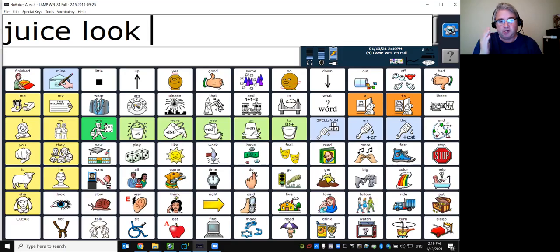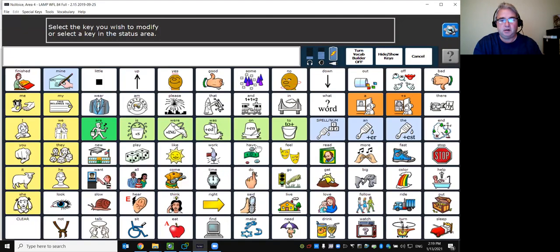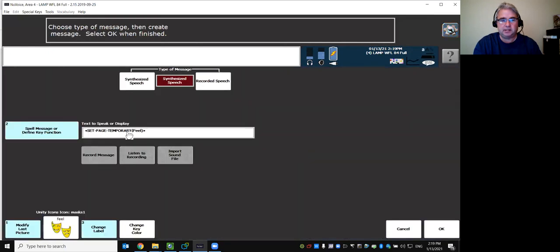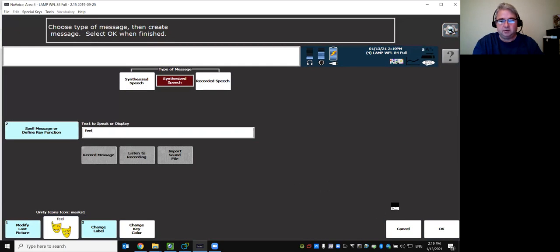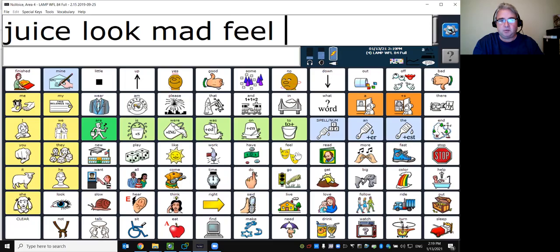My look is back on its transition / full, and let's just make the word feel. So when we go to feelings, we have these feelings. We want to teach them the word feel as a single hit word. So to get that back to the single hit, I see the key I want to change. I hit the setup key. I touch the feel. I see it says set page temporary feel. Spell the message, delete that, type the word feel. Do remember your space right here. Say okay. I can see it's going to say the word feel. I say okay. Now when I touch it, it's at the one hit level. I would do this now for every key I want at the one hit level.